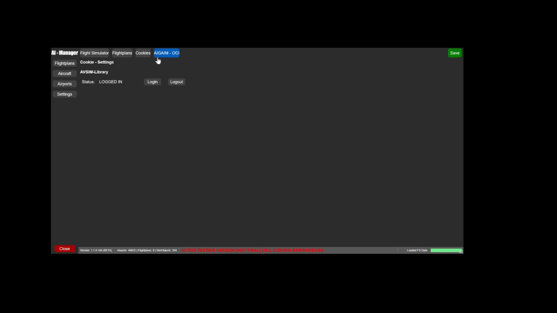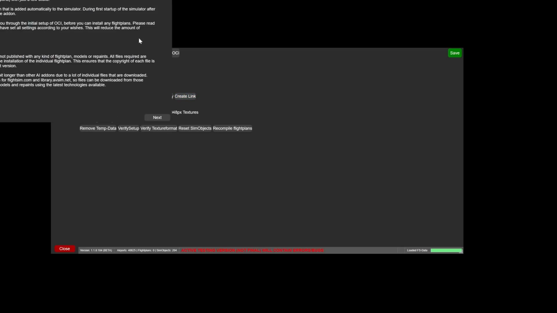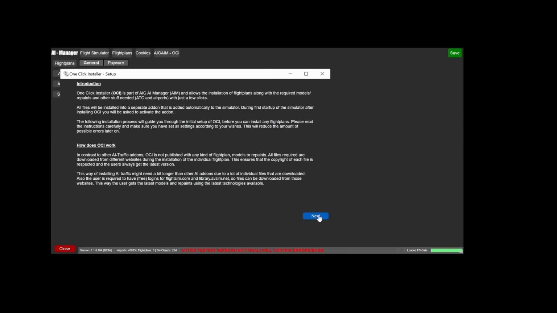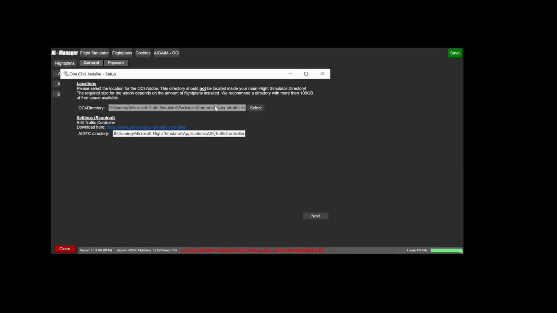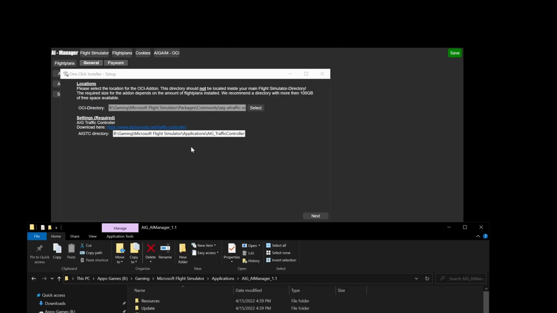Next, we're going to go to the AIGAIM OCI page. And from here, we want to come over here and select setup. And we're going to go next. We're going to verify that both of these directories are complete and accurate. So I'm going to show you guys what these are. If we bring this one back up, the first one is going to be looking for the community folder.